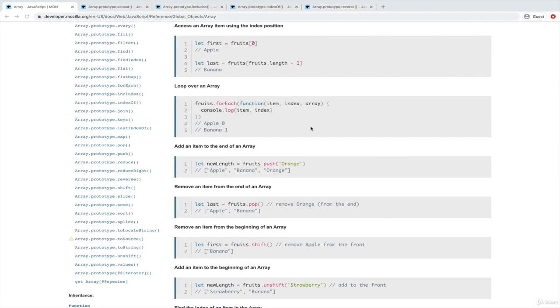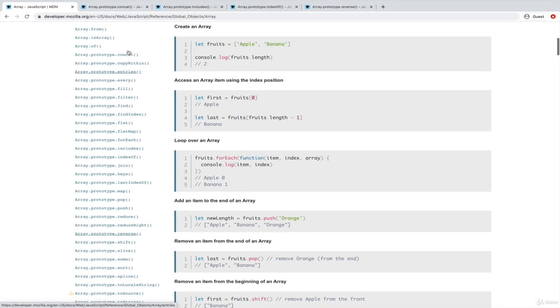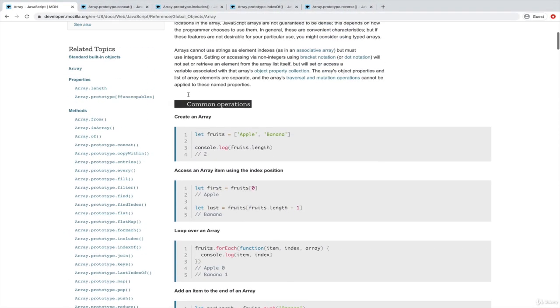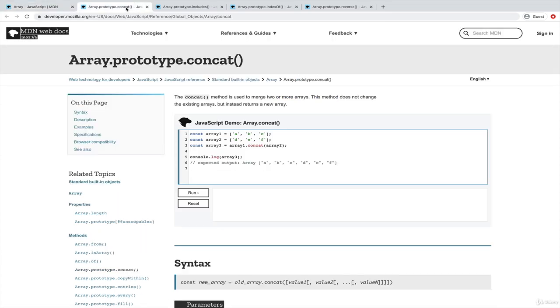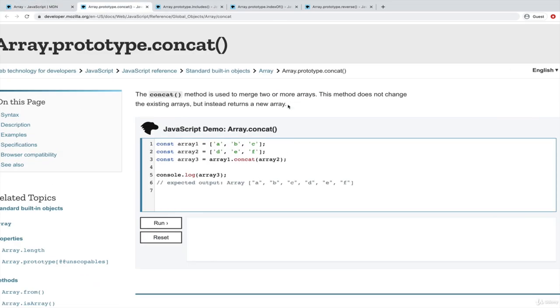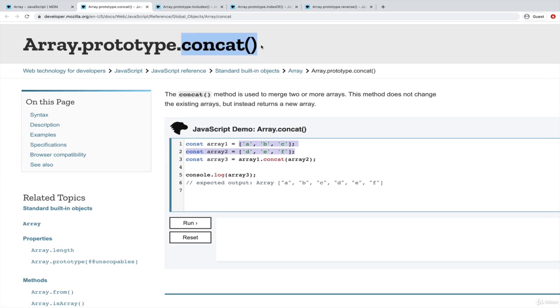So concat, if we go to the MDN docs, you just search for concat, or you look at the array page and click on concat, or you just Google concat MDN. Click on it. We get great documentation with examples. Really, if you remember the idea of concatenation and concatenating two strings, we're adding them together to form a new string. With array.concat, we are concatenating two arrays to form a new third merged array.